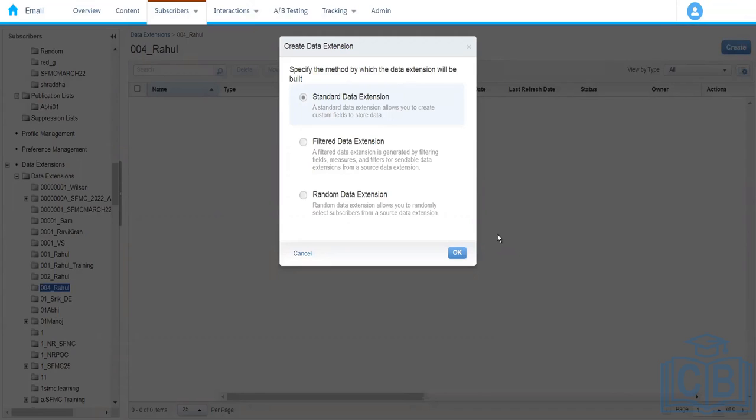A filtered data extension is similar to the filtered group in which we apply the criteria. We apply the filter on any list and then we get the segment. We get the filtered records in a filtered group. Similarly, in a filtered data extension, we apply the criteria on a standard data extension and we get the filtered records in the filtered data extension. We will take a look at it in a while. Then the random data extension is similar to the random groups, where we pick some of the subscribers randomly from the data extension.